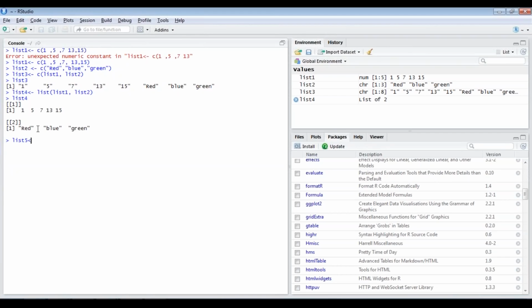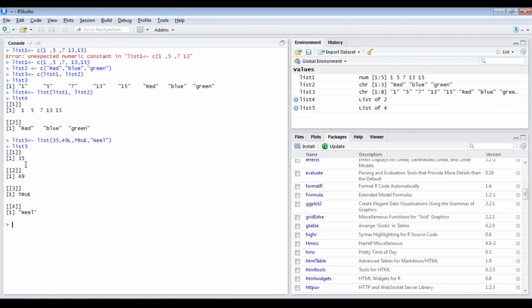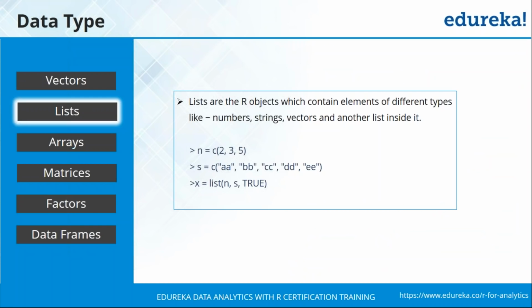Similarly, if you create list 5, which has a combination of all these elements, let's say list, and here I'm going to add 35, 49L, then I'll put in true and I'll add Neil. So I am taking 4 atomic data types and I'm creating list 5. When I print list 5, you can see here each one is actually retaining its original data type and they're not getting converted to character as we had seen with vector. So list can help your objects retain their original data types. So are you guys clear with this and the difference between lists and vectors?